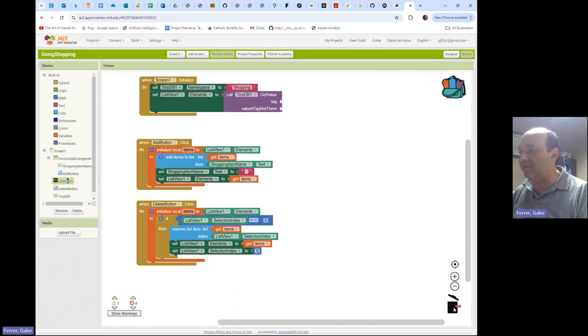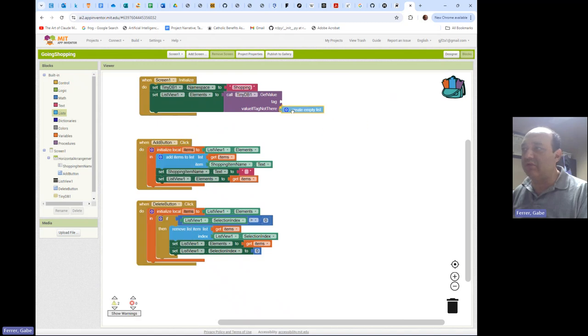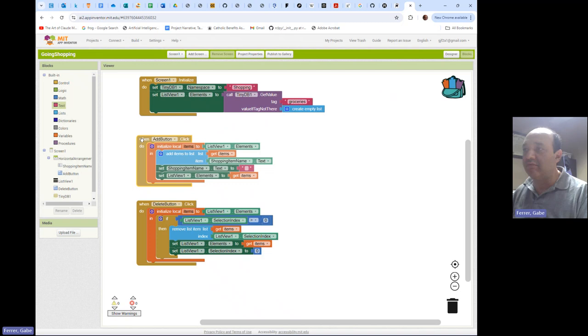So now what if it's not there? What if it's the first time we've run this? We can go to lists and ask it to create an empty list. So let's decide on the tag. What's the name of this list going to be? We'll just call it groceries. So whenever I call the get on groceries, if it's there, it'll load up my list view. And if not, it'll create an empty list for me.